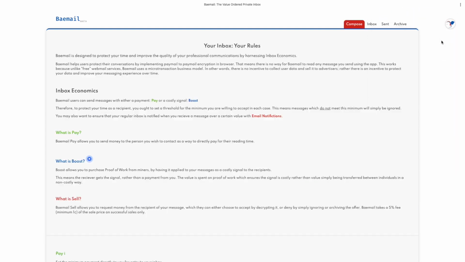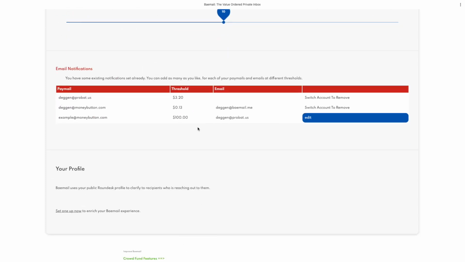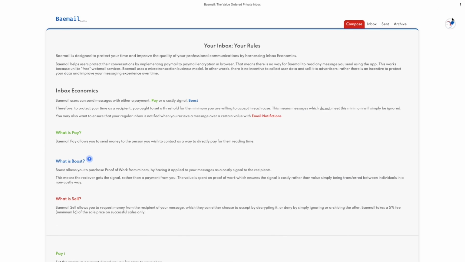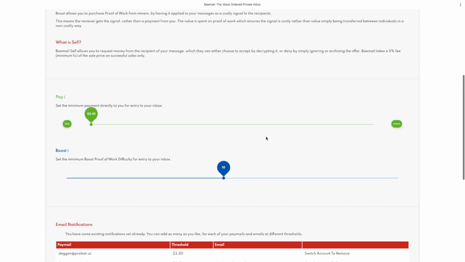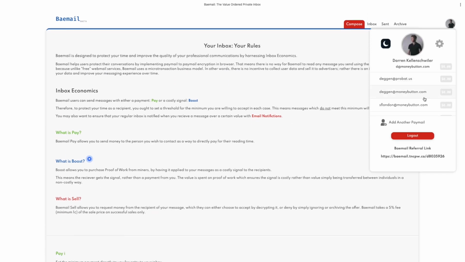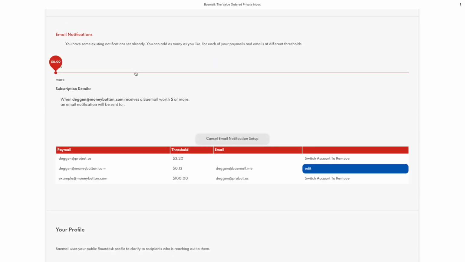Let's just turn that off so that we can reduce that again. There we go. Okay, and we'll see the email notifications are set up here as well. And to change the ones which are not currently active, we just need to switch. So we could switch to Degan if we wanted to edit this one, and we could change the threshold to whatever we want, and that doesn't cost us anything extra.